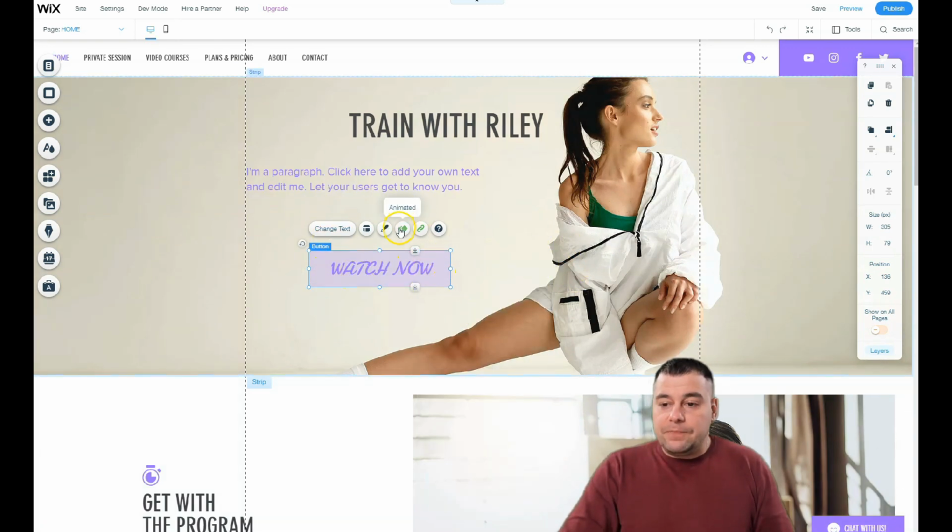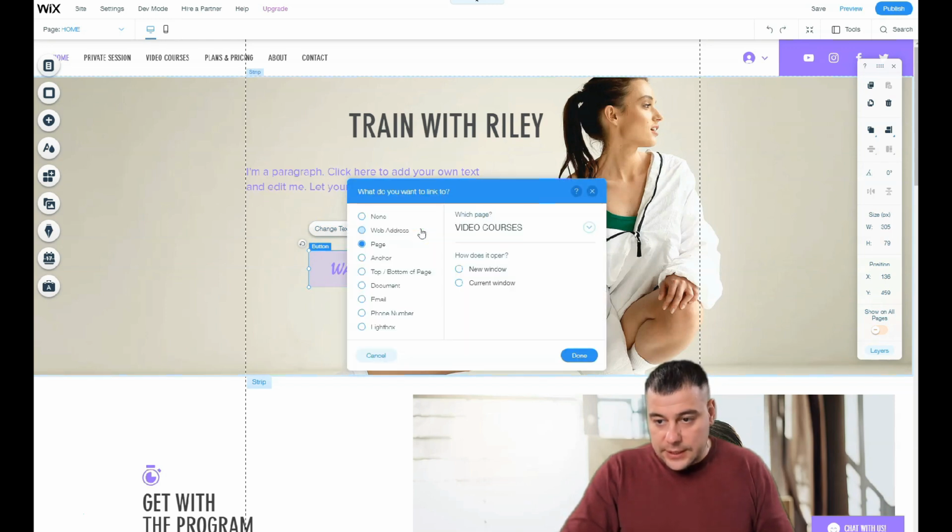This is an important button with this link, because you need your buttons to work. And what's going to happen when somebody presses the button? You can make an anchor, top or bottom of the page, email, phone number, lightbox. Definitely, it's enough options to make something with your buttons.